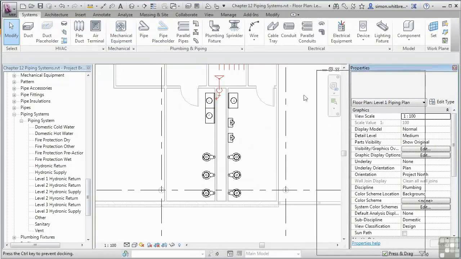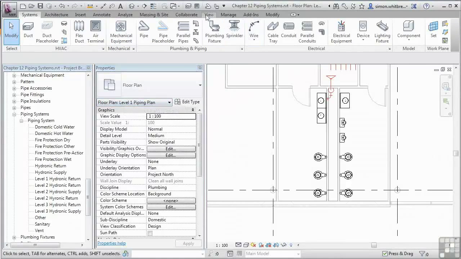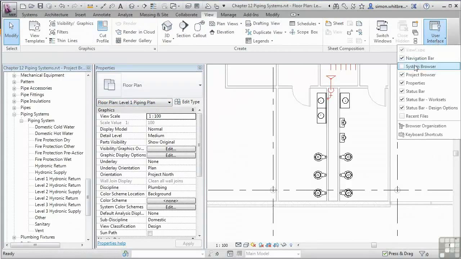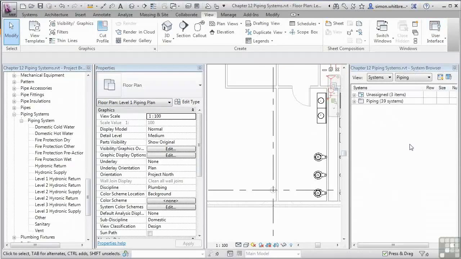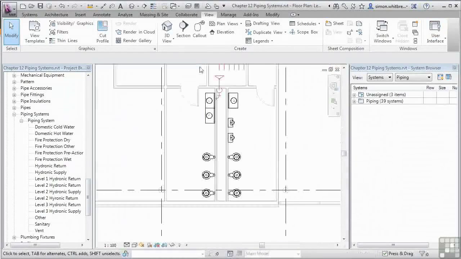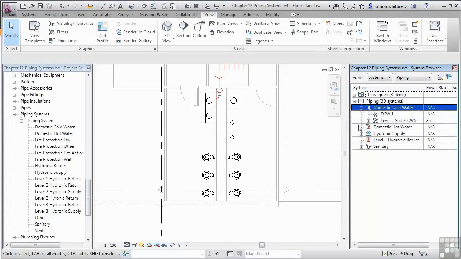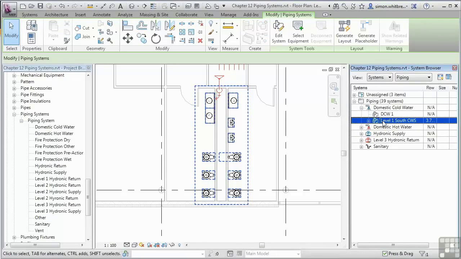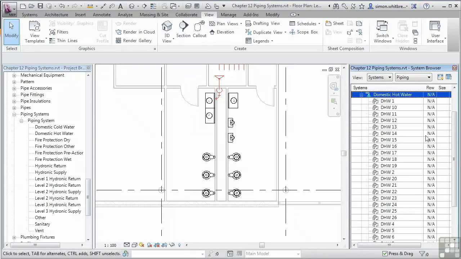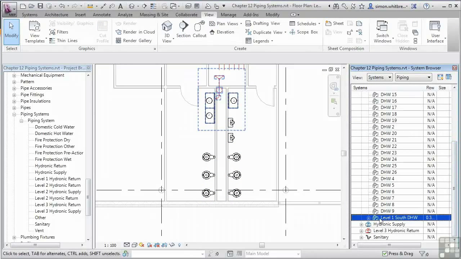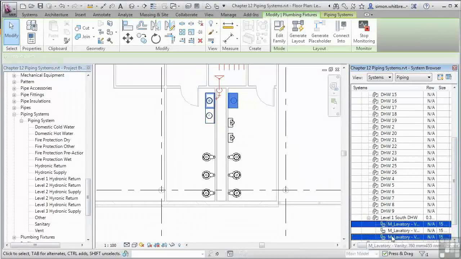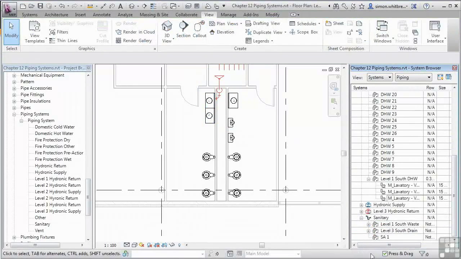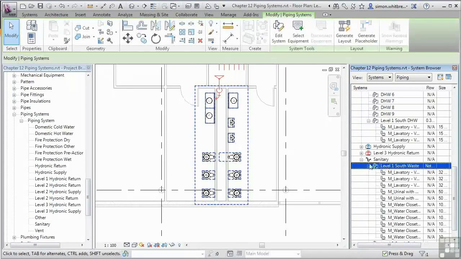Let's just remove the Properties palette, click on View, and go to my system browser, so I can check the systems that I've just created. The systems are set to piping. I can expand these to see domestic cold water. There's my domestic cold water, level 1 south, my domestic hot water. There's my level 1 south with the elements, and my sanitary system, level 1 south waste.